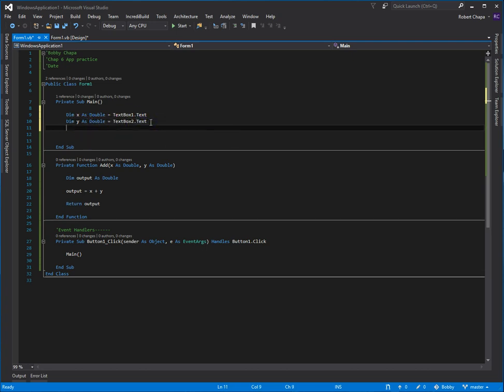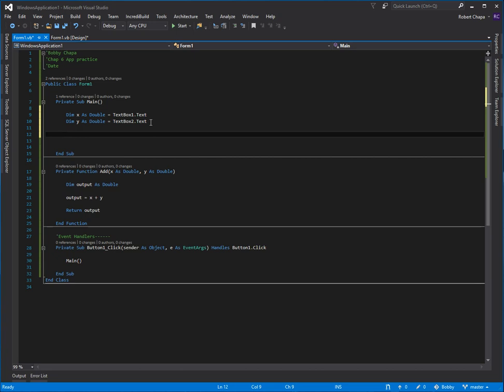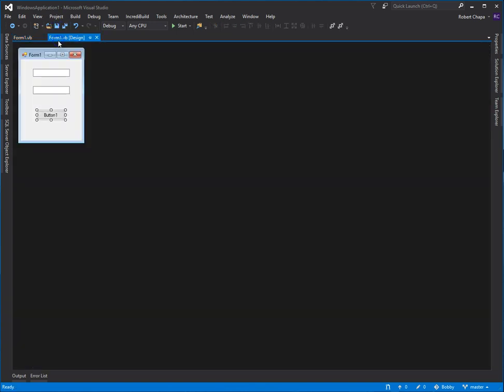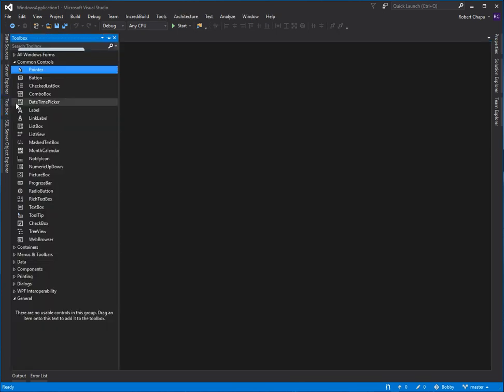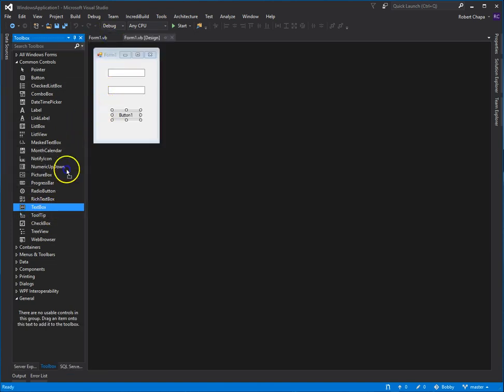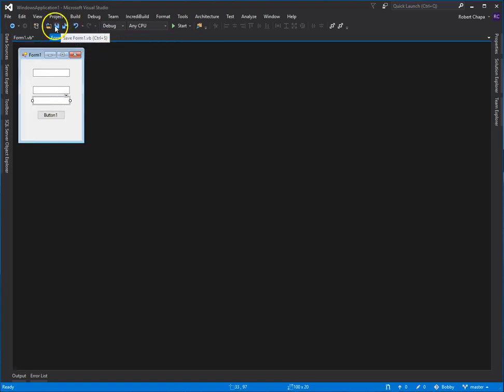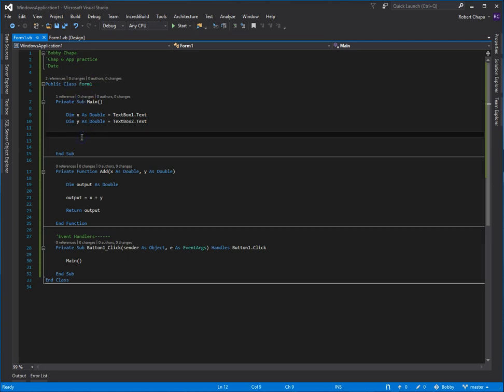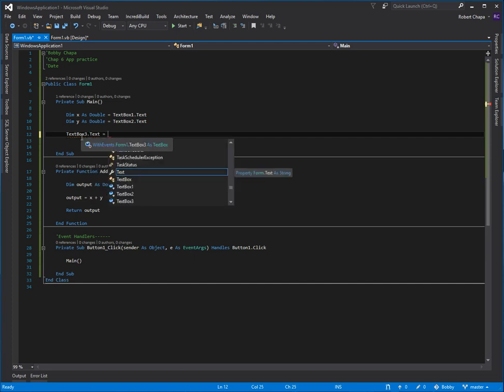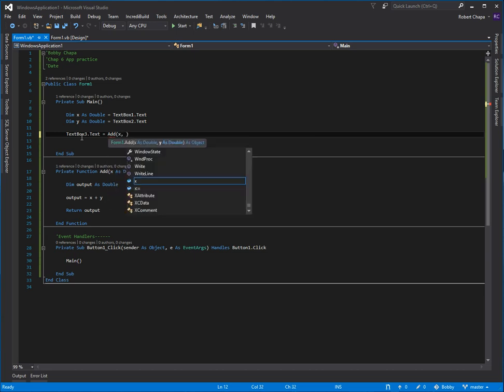So now we have these two pieces of information. Now we can say, okay, we don't have a text box 3. We need a text box 3. Okay, one moment. A little design issue. So we got our output. All right, so now text box 3.txt will be equal to, and this is where we'll call our function. We add, we need to pass it our two values, so x and y.